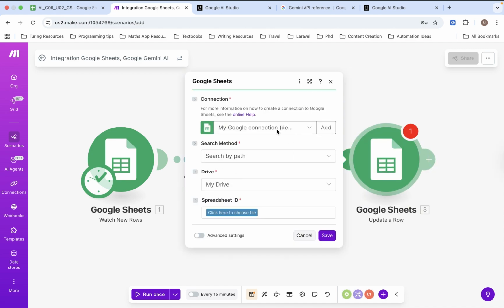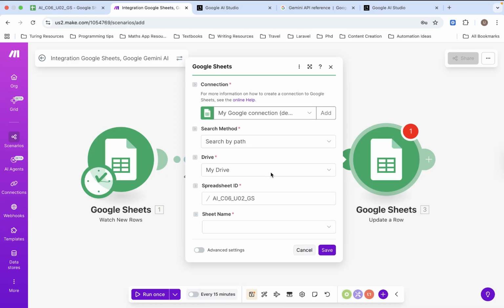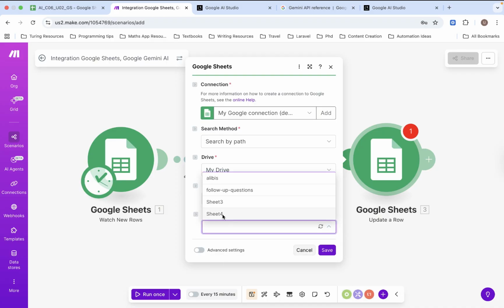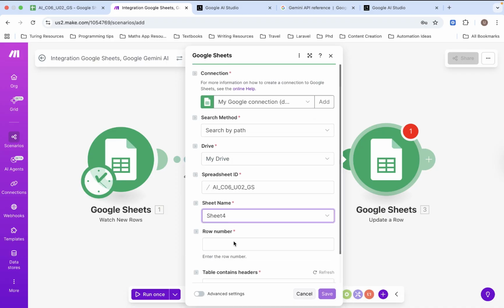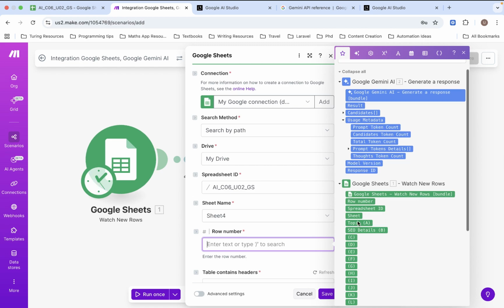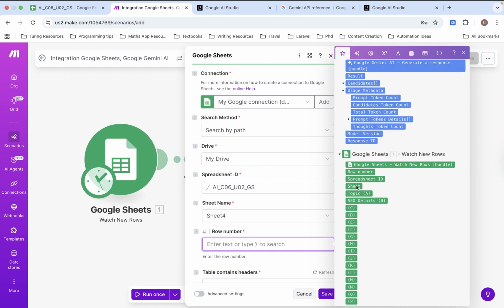Now you add your connection again. Since you already have your connection from the first module, then you just need to select the same connection. You select by path as well, my drive. Then we select the appropriate sheet ID, which is this one from my own case. Now the next thing is to select the sheet name. For my case is sheet 4, so I select sheet 4. Now what is the row number? The row number is the row number from the first module.